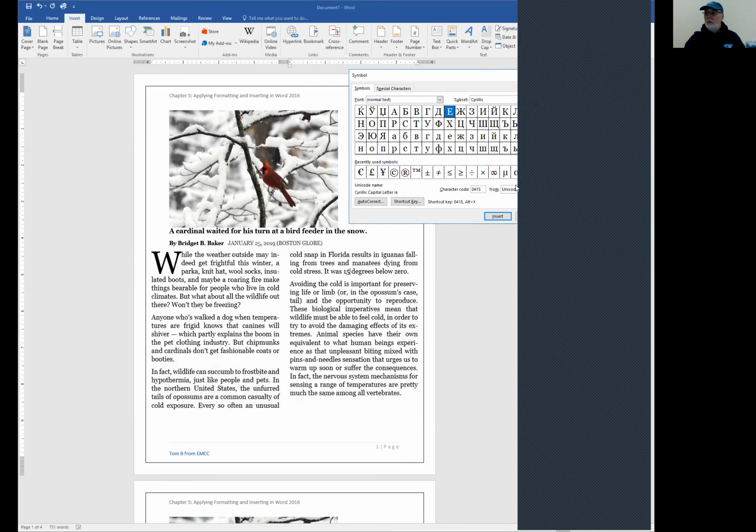It should be right here someplace. This is not it. This is a white bullet, but we want the degree sign. There it is. So there's the degree sign. You'll notice down here it says degree sign. And I'm going to insert it.